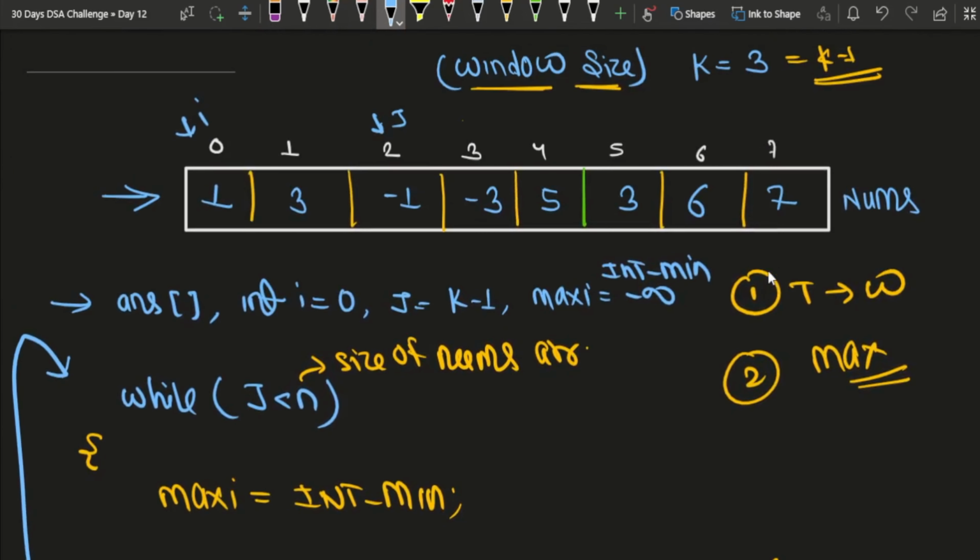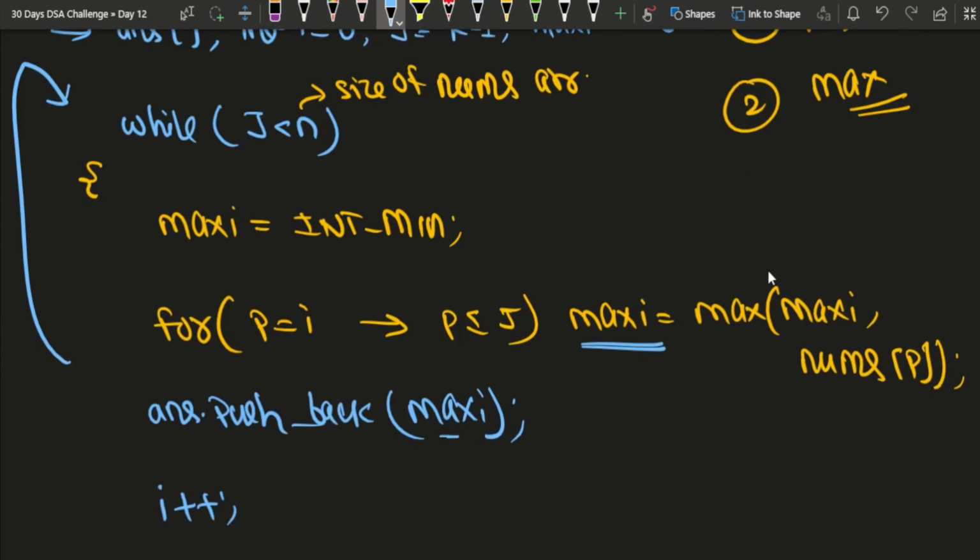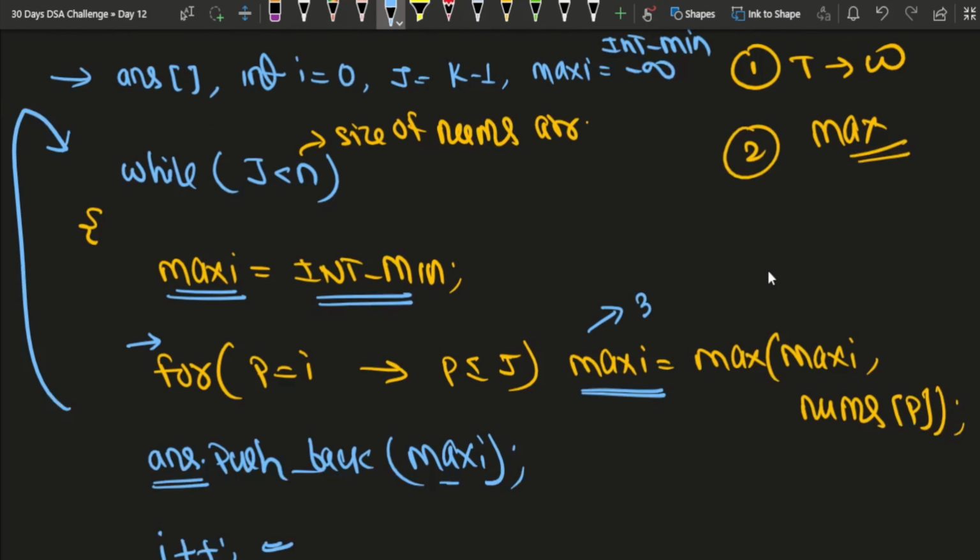Now let's say initially i is pointing at 0 and j is pointing at 2, and the initial value in the maxi variable will be int min. So after doing this linear traversal, the value present in maxi is going to be 3. So we will store this maxi into our answer variable, and then we will increment the value of i and increment the value of j.